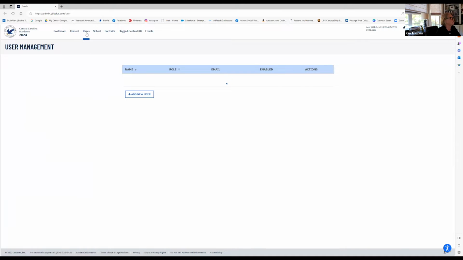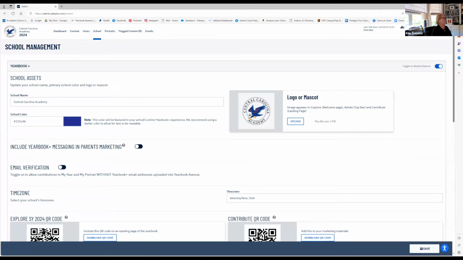Users, it's just going to show who has access. Notice I'm logged in, so I'm grayed out. That doesn't mean I can't do anything. I just don't show enabled. I don't know why it does that. School. This is where we're going to work the most.